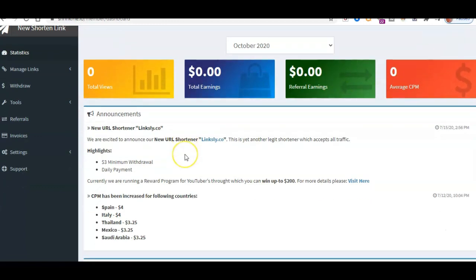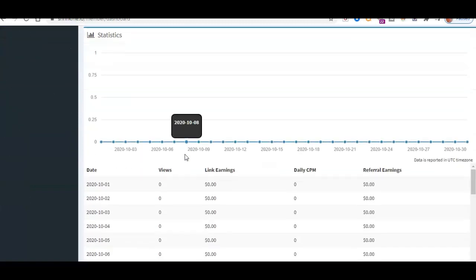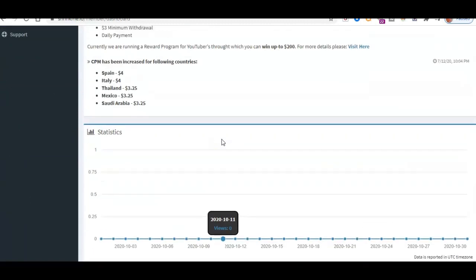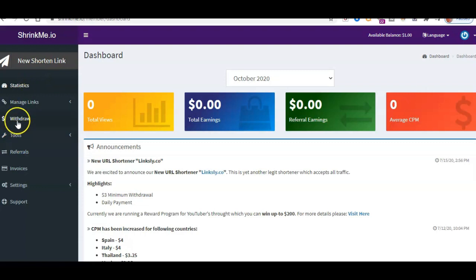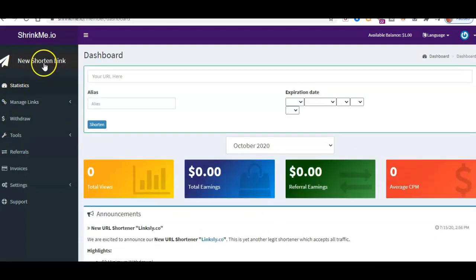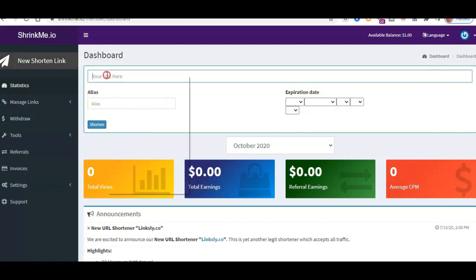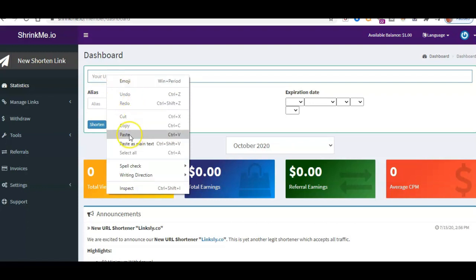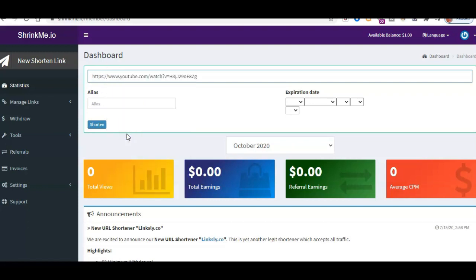Here are all the stats. If you scroll down, it shows all the stats. Then what you need to do is go to New Shorten Link. We're not going to put an expiration date or anything like that. We're just going to paste the URL that we took from that video, right here. So we click paste. Okay, there we've got the URL.